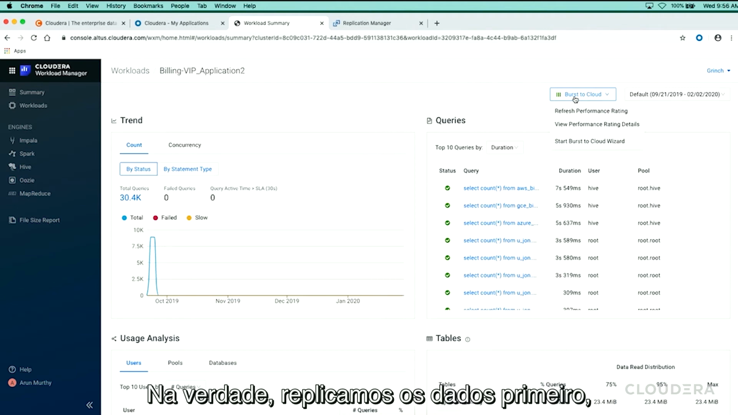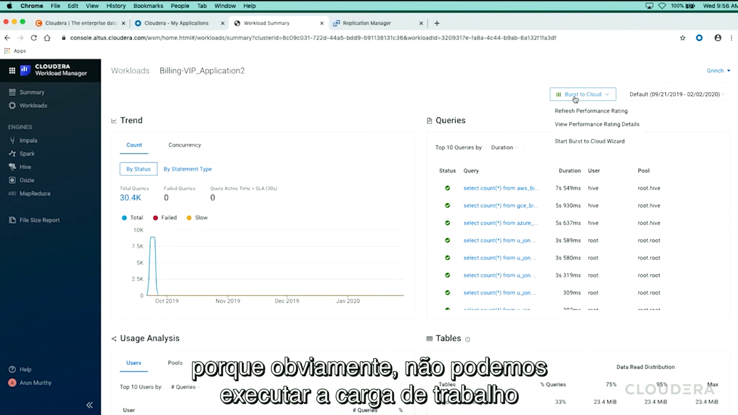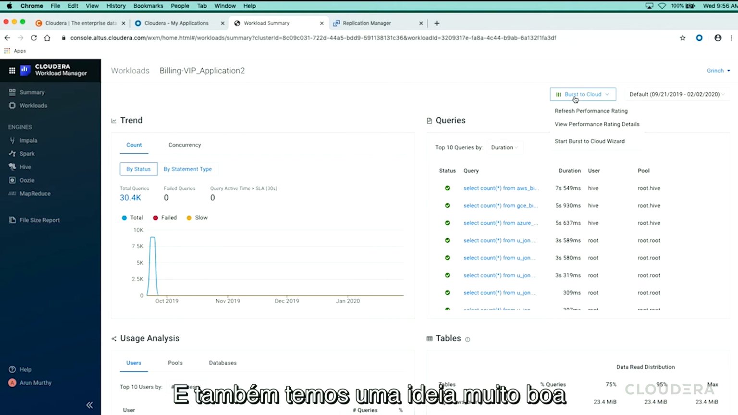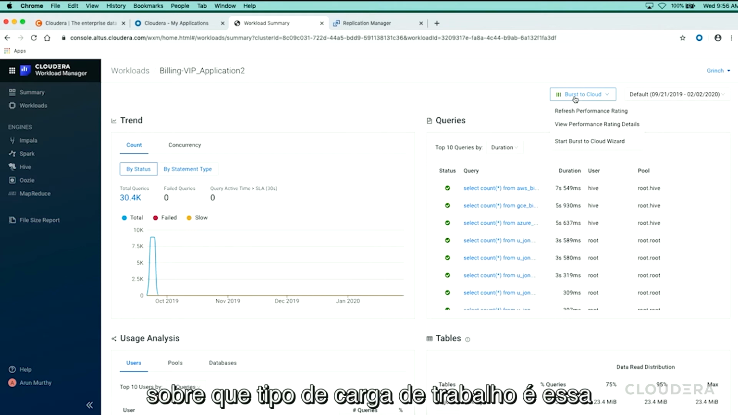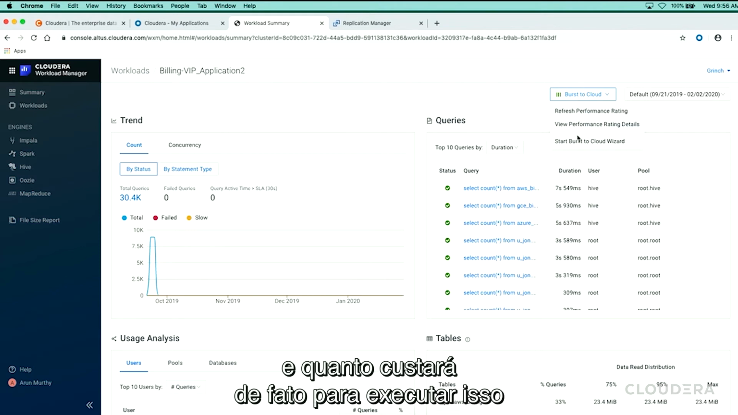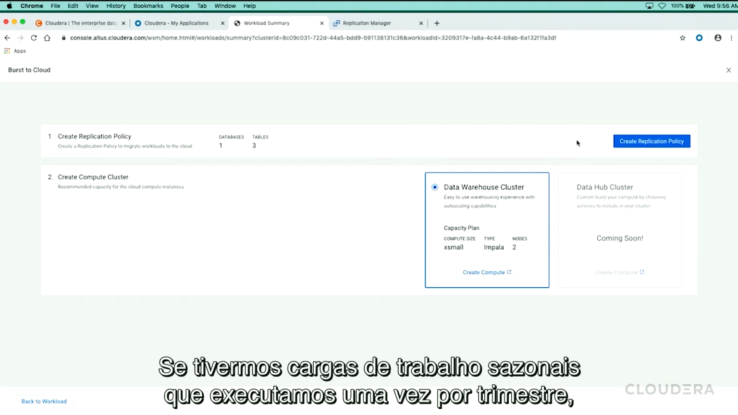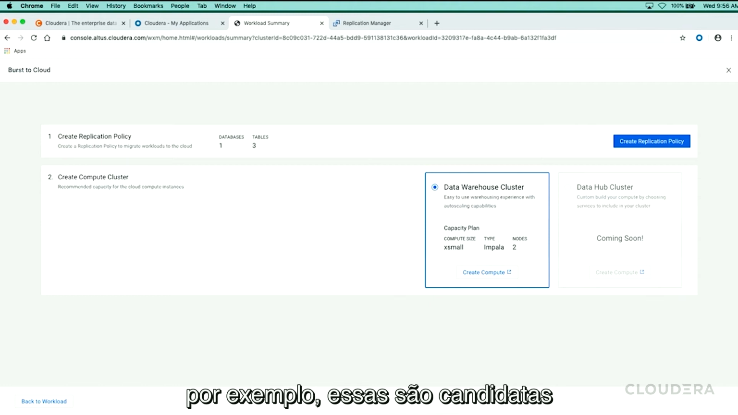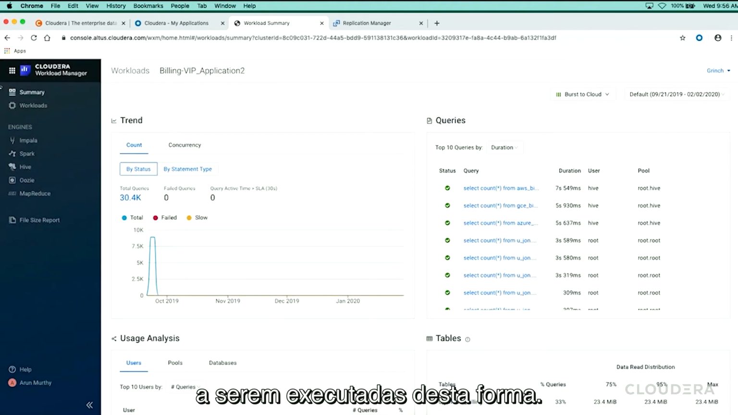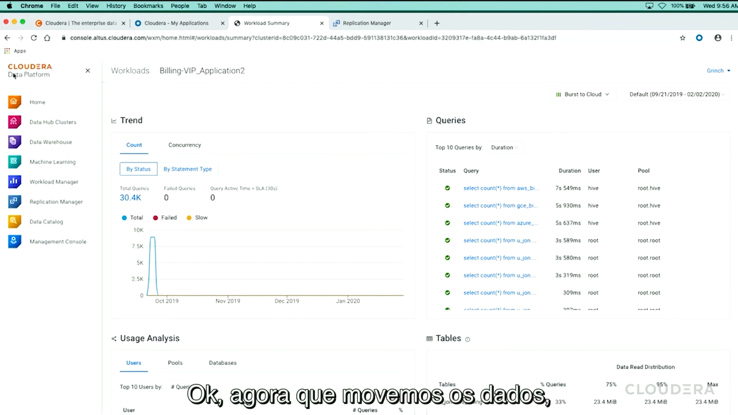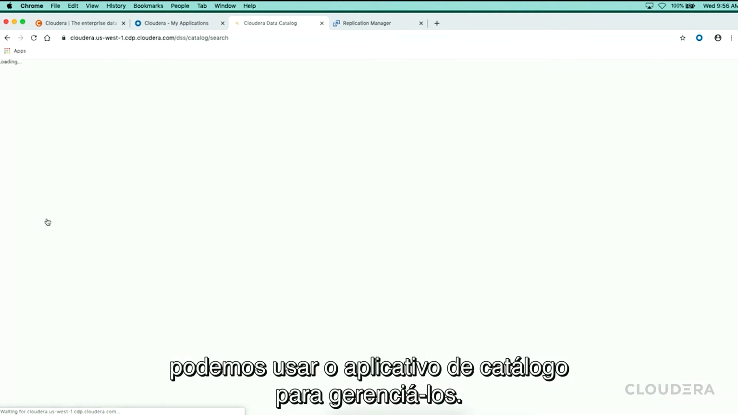We actually replicate the data first because obviously we can't run the workload without replication. And we also get a really good idea about what kind of workload it is and what it's going to cost to actually run this in the public cloud. If we have seasonal workloads that we run once a quarter, for example, those are really good candidates to be run in this fashion.